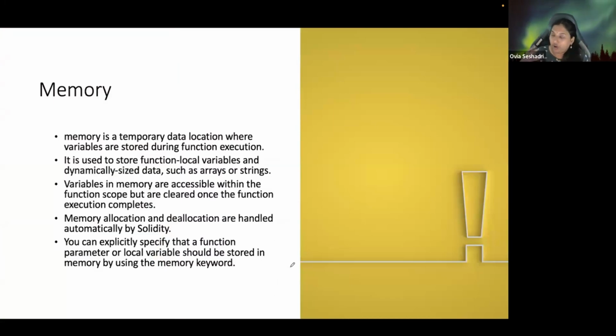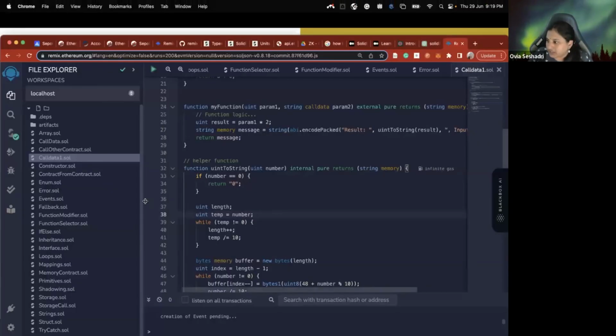Memory is all the variables, all the data elements that you want to store just for the execution part. It's not going to go into the permanent storage, which is the blockchain storage. It's not going to go into the blockchain. It's not a state variable. So any intermediate values that you need during your function execution are automatically stored as memory. Okay, and more often you will be explicitly using the keyword memory to use this memory data location. So let's see how memory works.